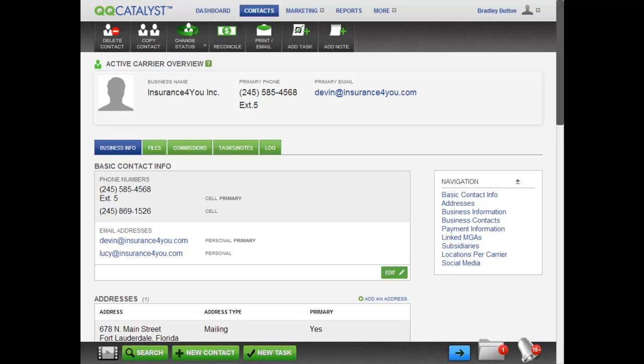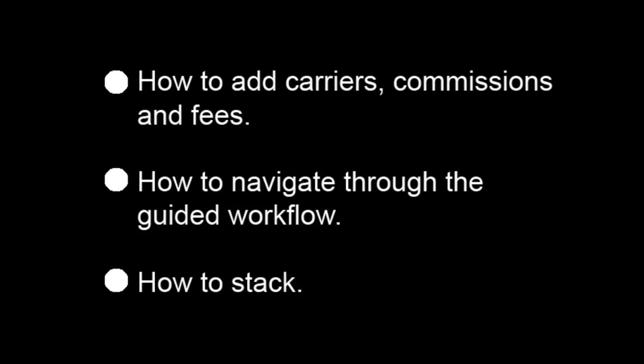Here's what you have just seen in this video: how to add a carrier, commission, and fees using the guided workflow, how to navigate through the guided workflow, and how to stack. Additional selections can be added to the following fields. Carrier fees. Please contact your agency administrator to add selections to this field.